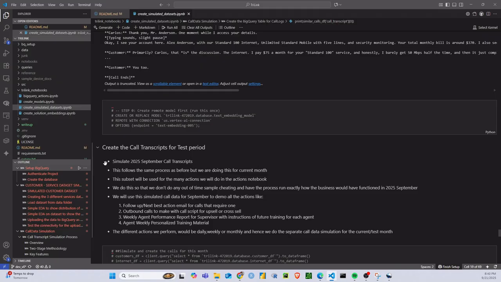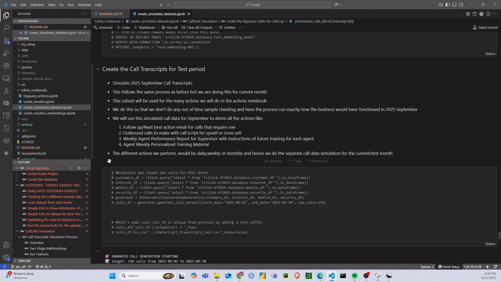So we have the call transcripts created for the first 8 months. We'll run one more process to simulate the call transcripts for September 2025. The reason we separate it out is that the actions will be created based on the earlier call transcripts. It's not cheating, but like in the traditional ML space, this is a data set on which we'll be testing our solutions, so we want it to be completely out of time sample.